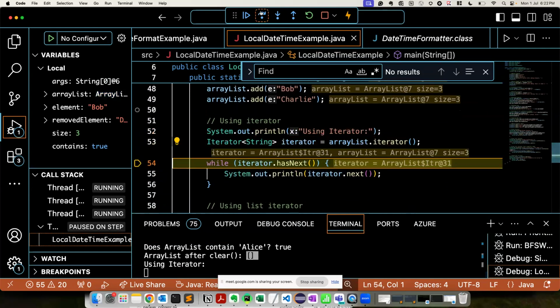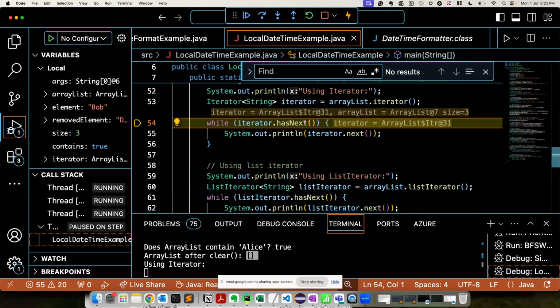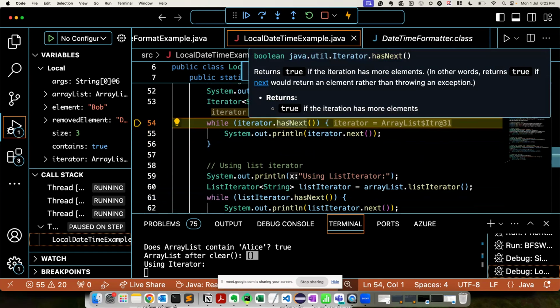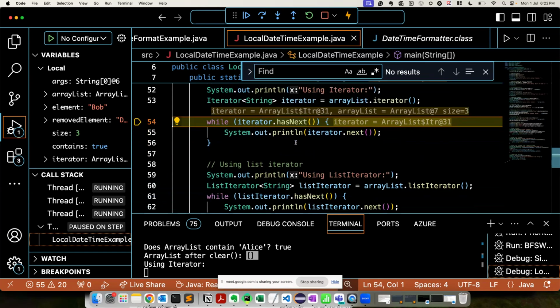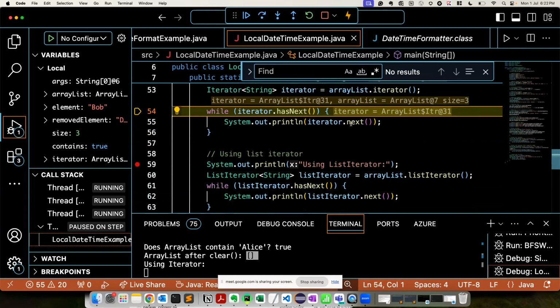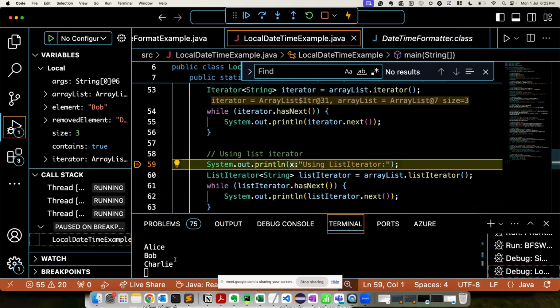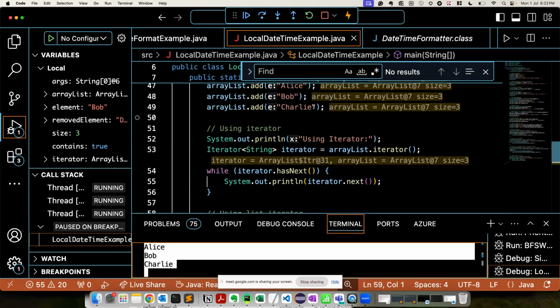Now, what will iterator do? Iterator will return me an iterator using which I will iterate through all the elements of the array, right? So now what I'm doing, hasNext will return true if it has any element to iterate to, and dot next will give me that element. So I'm looping it, and then it is printing Alice, Bob, and Charlie that I have added.